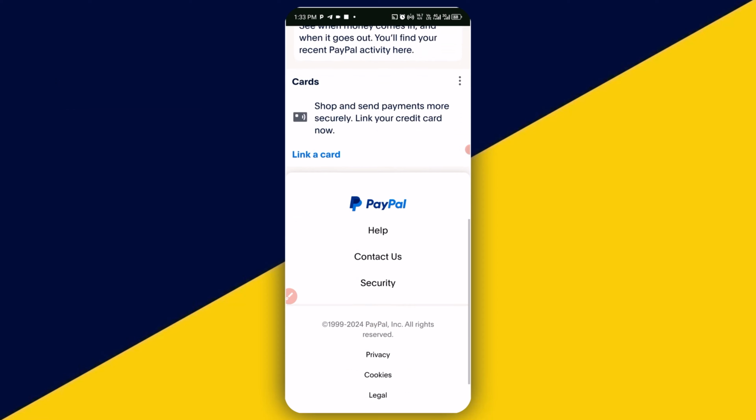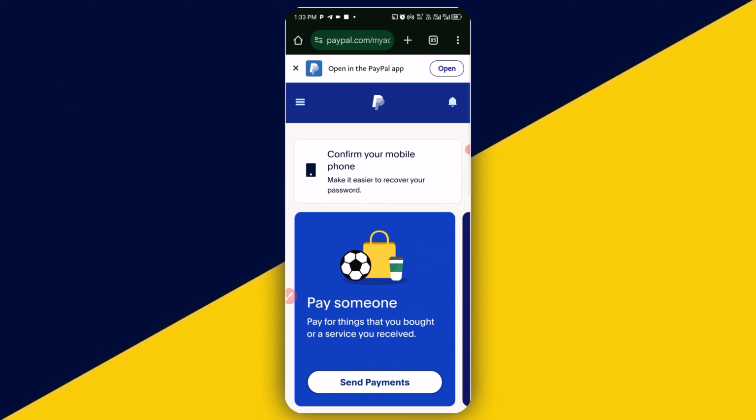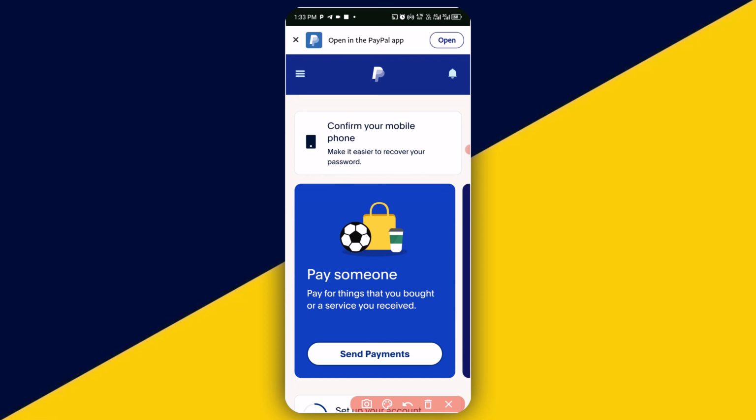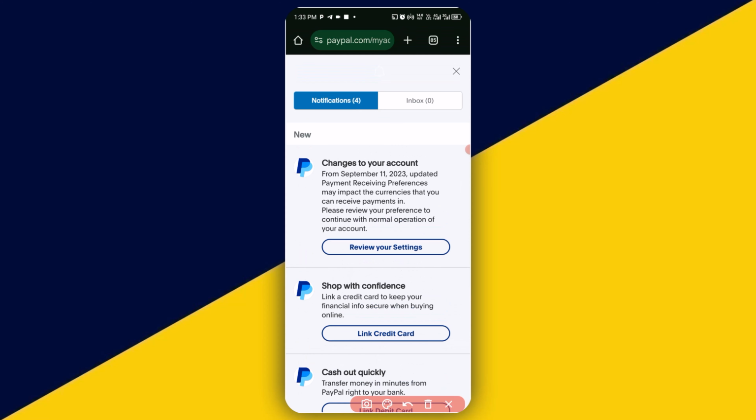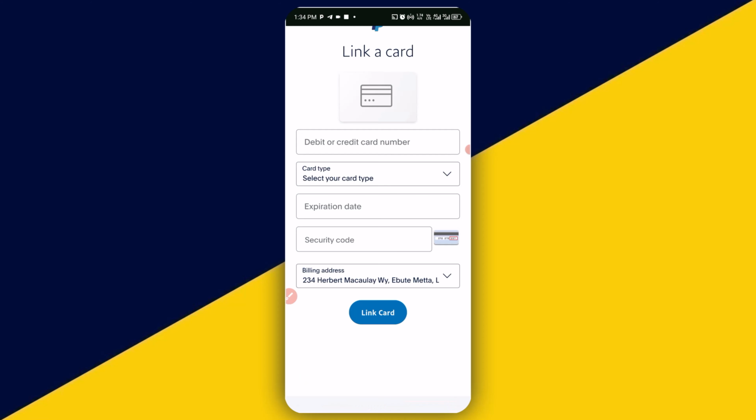So with that being said, let's get started. The very first thing you need to do is to simply come to the top right here under your notification, click on here. Then this is going to pop up. Next thing you can do here is to simply click on link credit card. Then it's going to take you right here.